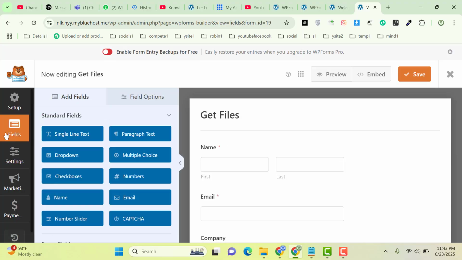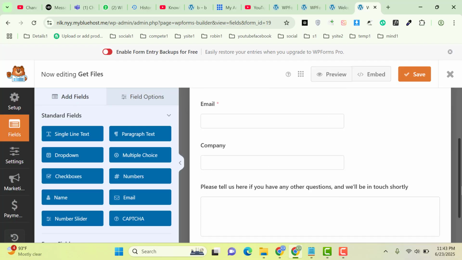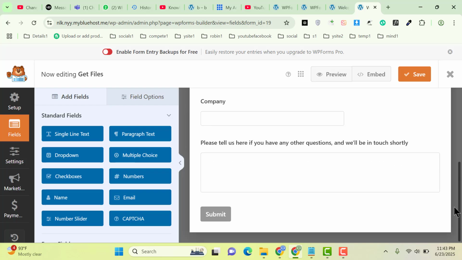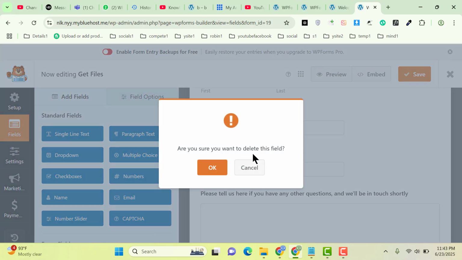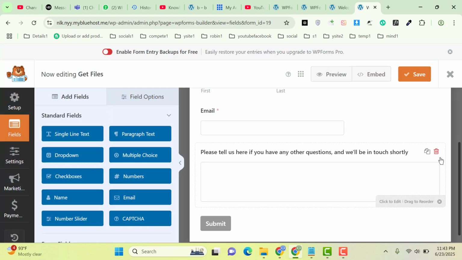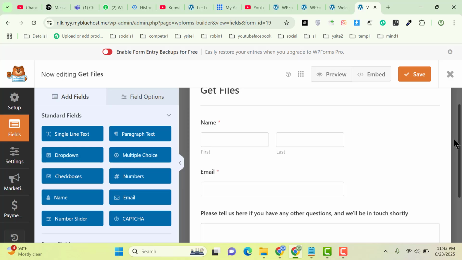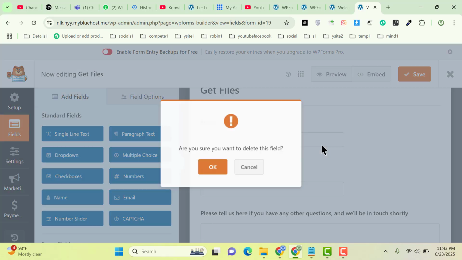Then let's go to fields, and if you want to remove any of the field from here, for example I want to remove this, you can easily remove fields, and also you can add the fields from here. So let me also remove name field.